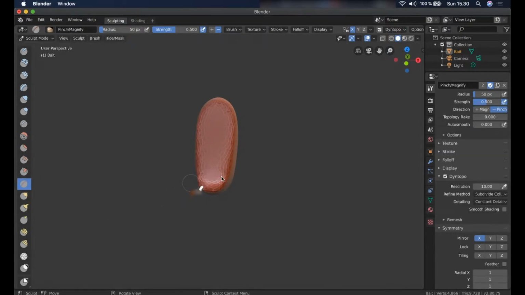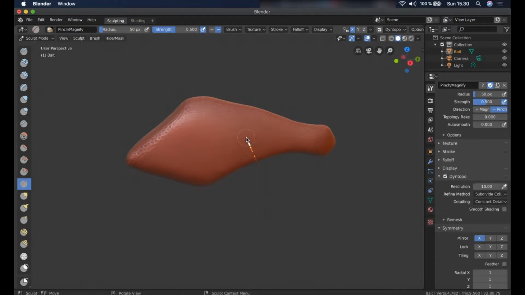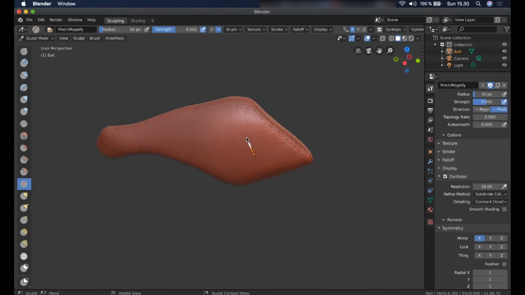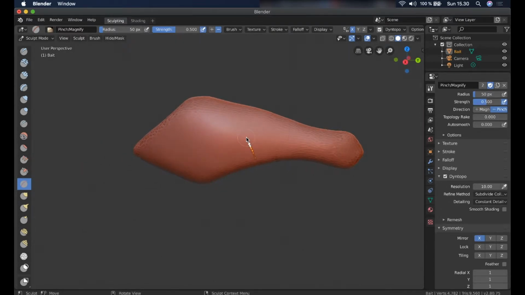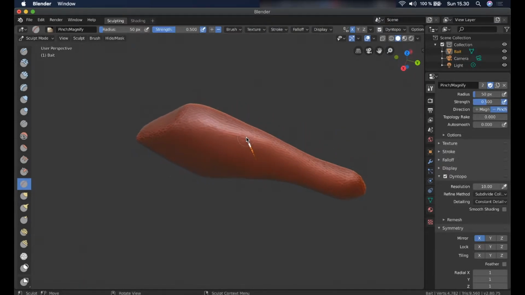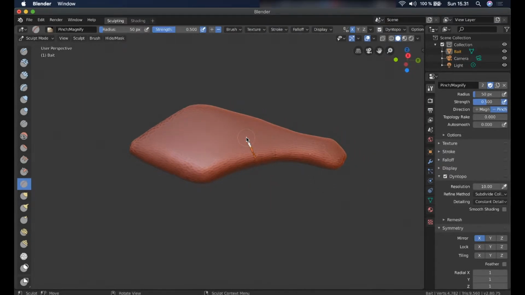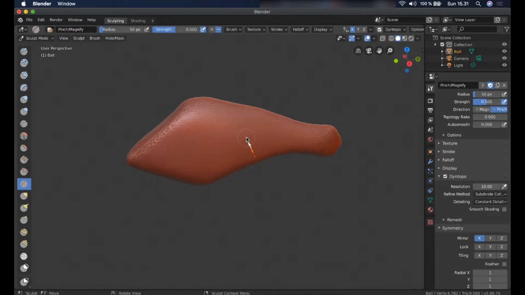Maybe I try to pinch the edges a bit to have a stronger edge. Okay. Yeah, maybe this is it. This is the shape I want. Okay, now I will try to make the gills.